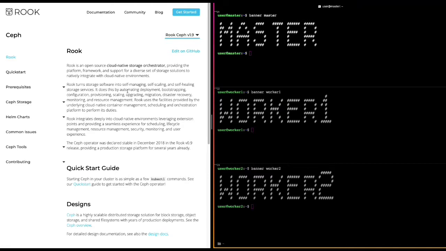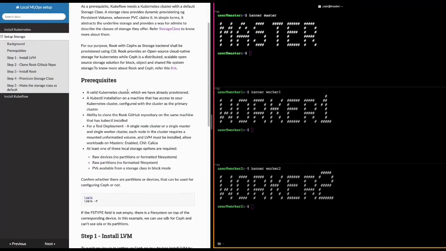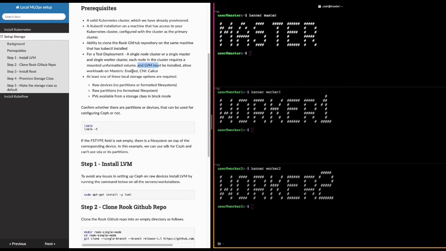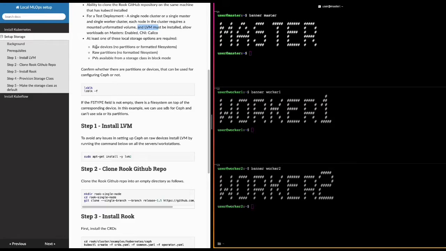Going back to our agenda, as a prerequisite, it needs a valid Kubernetes cluster, a kubectl installation, which we already did in part one, the ability to clone the Rook GitHub repo, and we also need LVM, right? And then we need raw devices, where there should not be any partition and it should not be formatted as well. We can check whether our worker nodes actually have any raw device or not by using these commands.